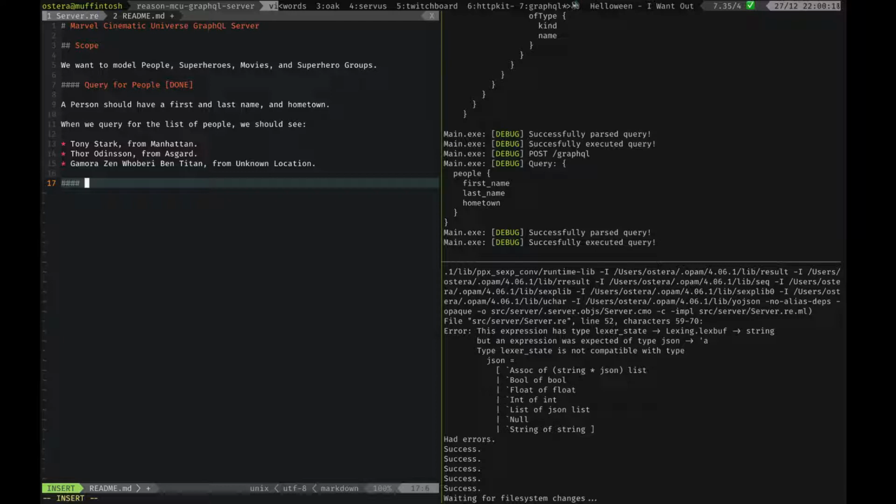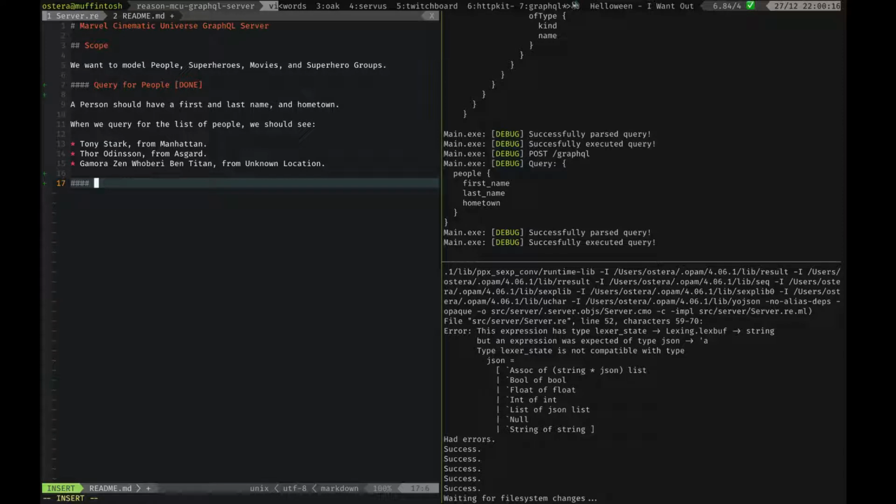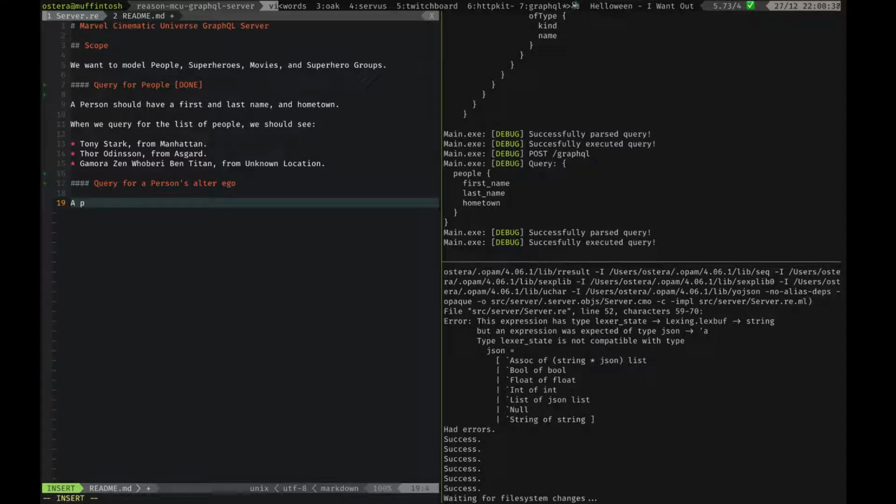I think we have time to do another one. I would like to do superheroes, so we can establish the alter ego of each one of these people. So we can say that's a person, they have a connection to a superhero, and so on. So let's say query for a person's alter ego, which means a person should have an alter ego, which will be a superhero, right?